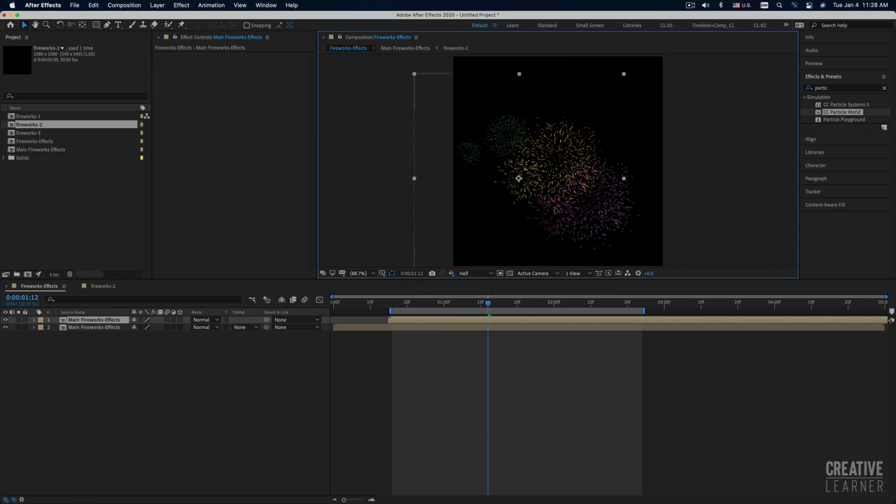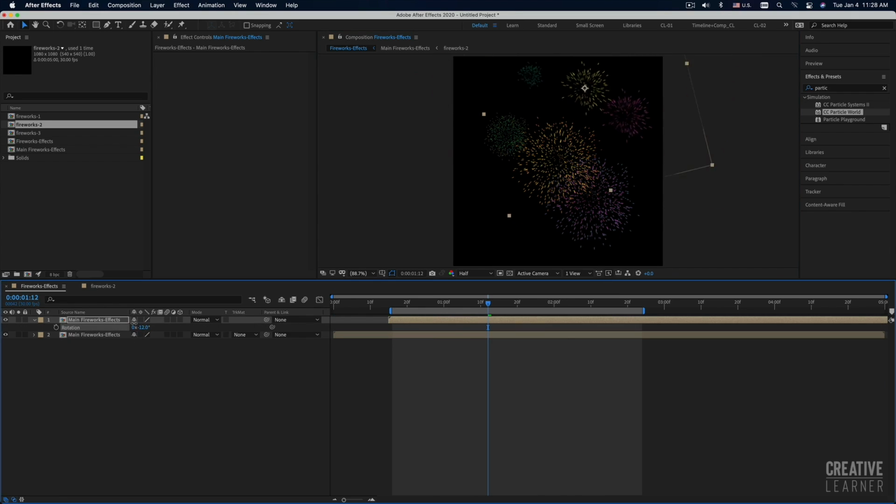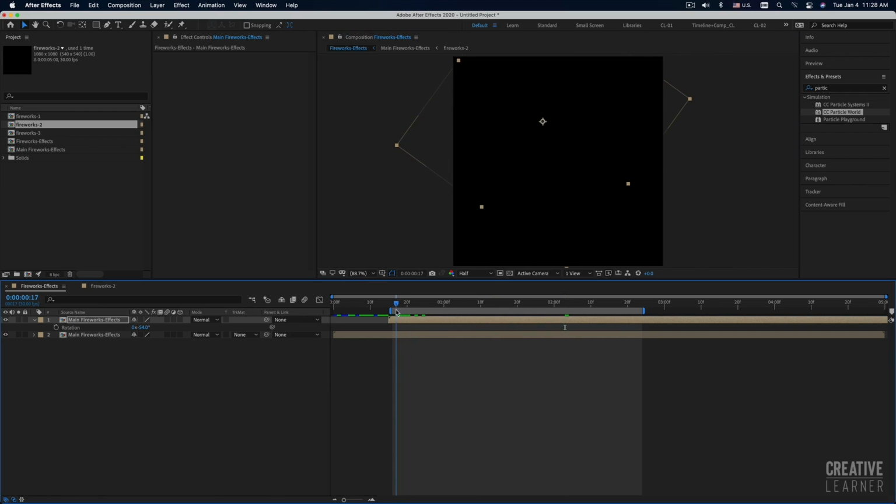I can simply move my shape, maybe rotate. Let's say I want to rotate just like that, or just like that, and then I can play it back here. So there will be lots of fireworks coming. I can bring it down here. Now you can see that the fireworks are happening just like that.